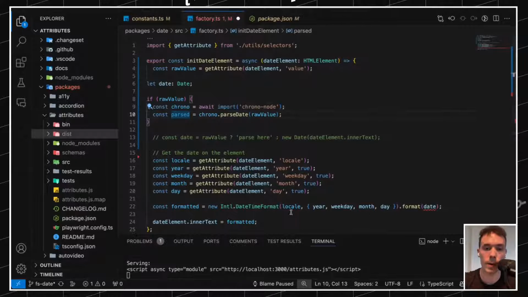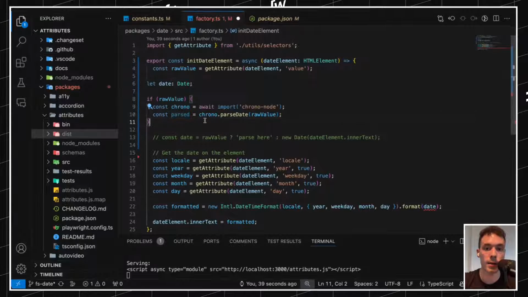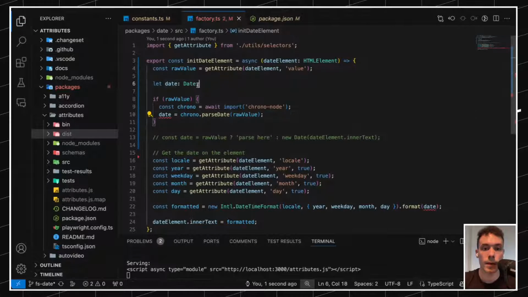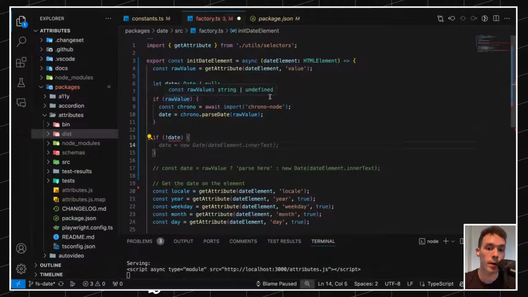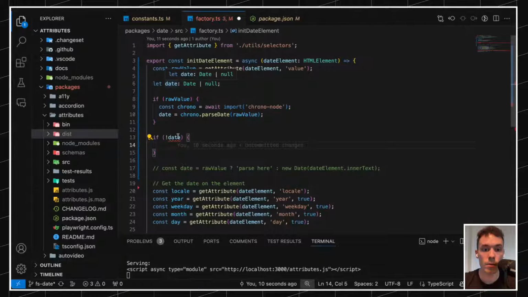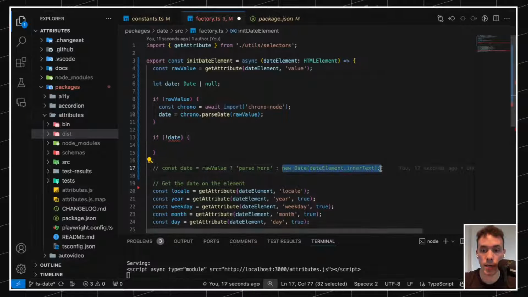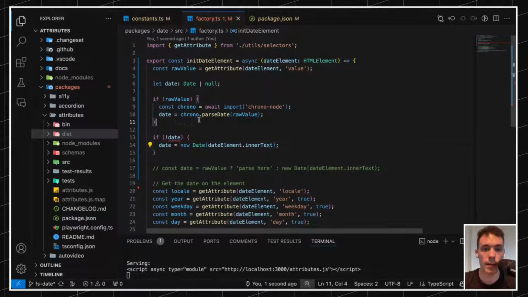So we can do this like that. Look at that. Copilot was already giving me ideas. So I can do parsed, and this should be a date like that. So I could say date. So this could be potentially null. And we can say now, if there is no date, so either there was no raw value or the parsing failed for some reason, if there is no date value, then we are going to grab the date from here, like that, okay?